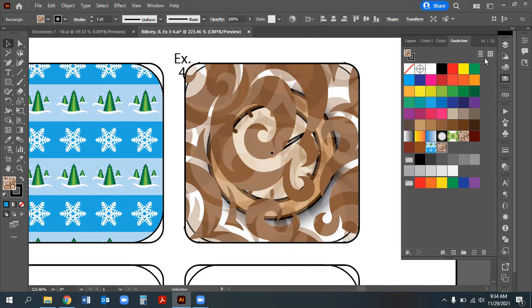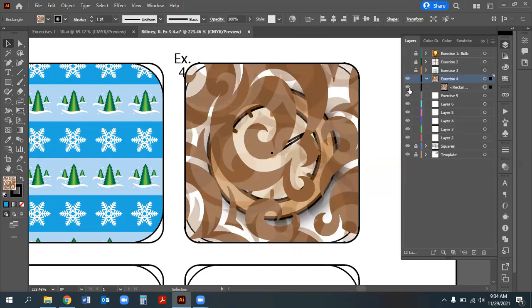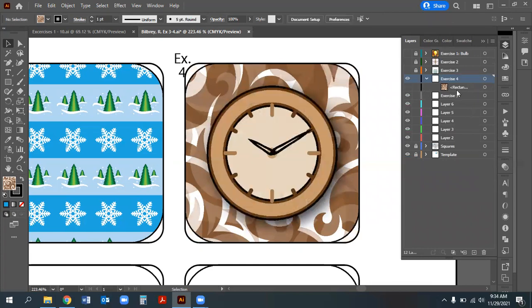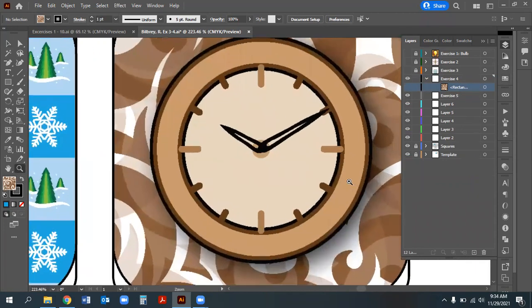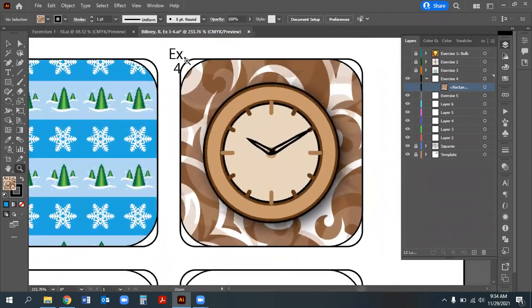All right, so that pattern is filled, and it's kind of creating a mess there. So we'll go into layers and we'll just turn that rectangle off for just a minute. Now, because we have a square here, we'll know exactly where the center is on that square. So we're going to have this clock centered in there. So we're going to grab the ellipse tool.